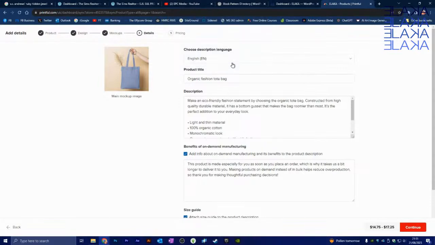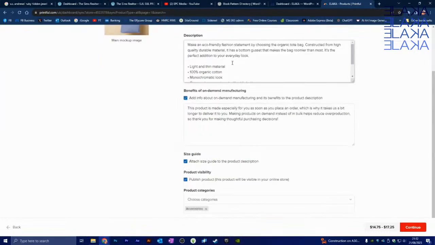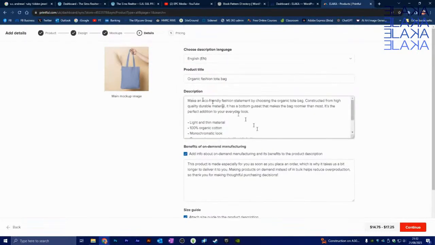And so anyways, whilst we try to get it to unfreeze, basically, it's asking you to choose the description language. In our case, it's English. And then the product title, it's saying organic fashion tote bag. Now, what I tend to do with the product title is I will name it according to what design I've given it. And then I will maintain the original name as well, because that is the actual description of the bag type. So in this case, I don't know the name of the thing that I created. I can't remember her. But basically, I can name it Sims character, right?